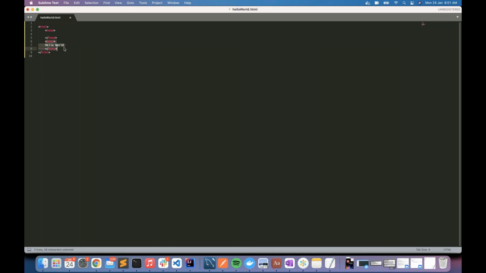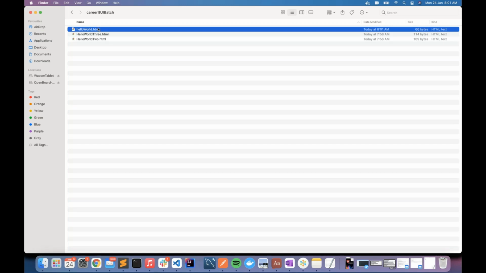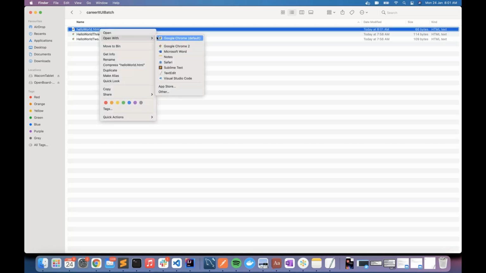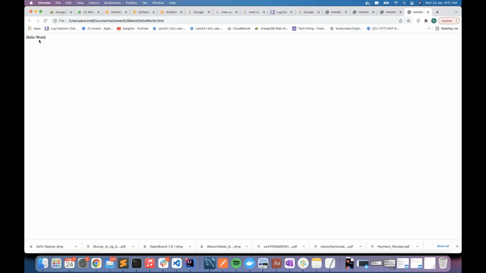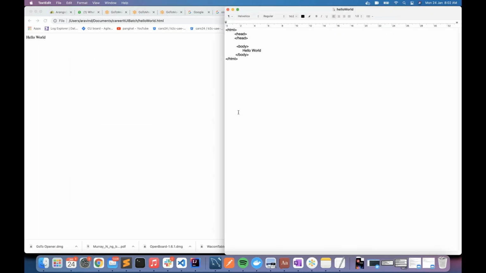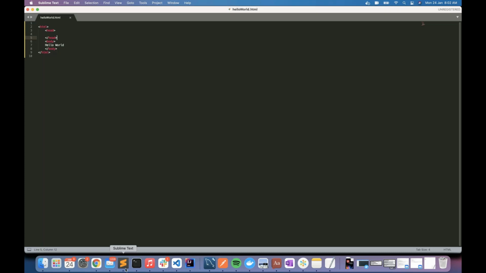So just say hello world. Now click on save, and then right click. Now again open with Google Chrome. Now you see the hello world over here. So the problem has come with TextEdit. There are some configurations which we would need to make it work or look nice. We don't want to use it. We'll start using Sublime Text. Tomorrow I'll explain how we install Sublime Text and how we work on these files.